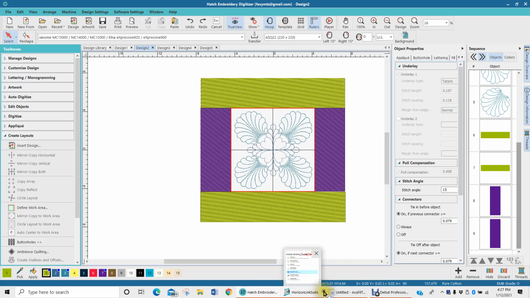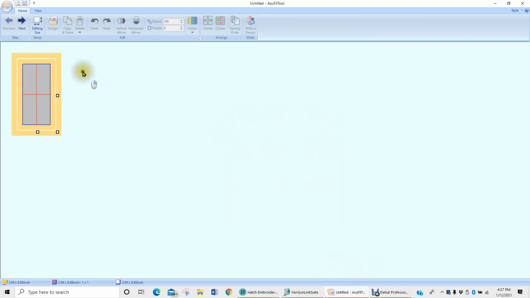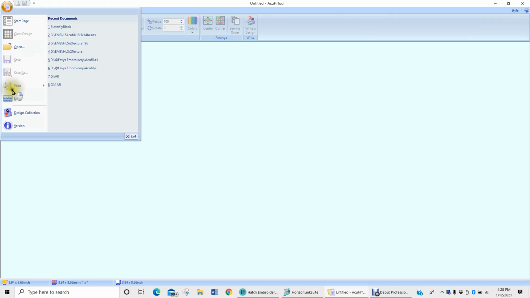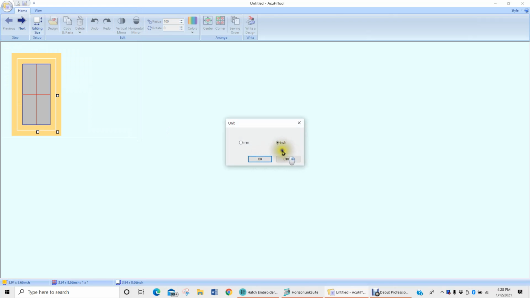Let's take a look at that over in Acufil. Here's one that I've been working on already. So let's take a look at the editing size. Again, I think the size of the hoop is 8.66 in inches, but I'm going to cancel out of that and let's just verify. We're going to keep that minimum. Let's go back to millimeters. All right, let's look at our editing size.